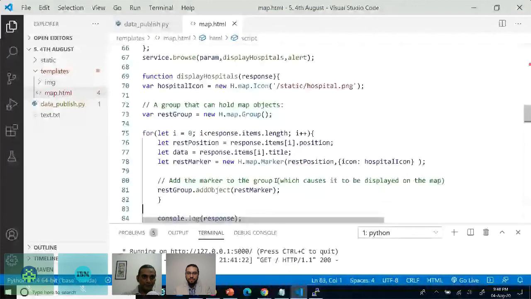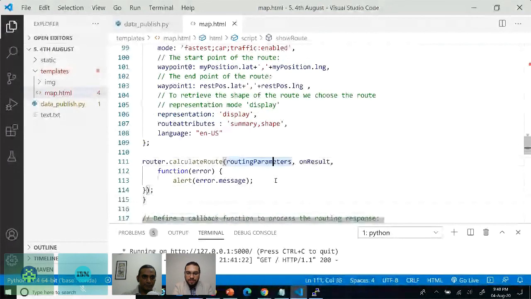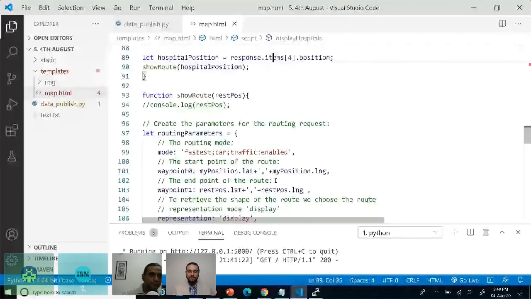Just to let you know, this code is available in the Git repo that Mohammed has already shared with you guys. So you can always download that and work with it.